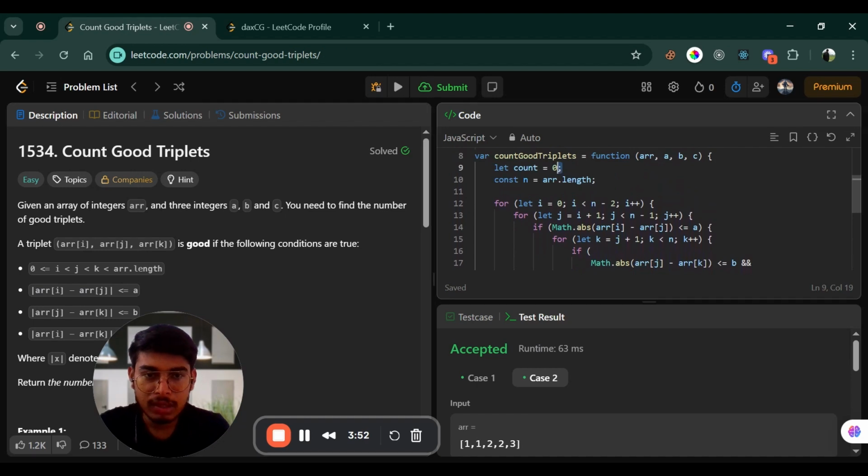Firstly, we use a count variable to store the current count of good triplets. Another, we take the length of the array in the n variable to simplify the outer for loop, which iterates from the first index to the last third index. Okay, afterward we use one more for loop which starts from the ith index plus 1. Now currently i is on the second index, so j starts from the third index. Okay, and it will end on the second last index.